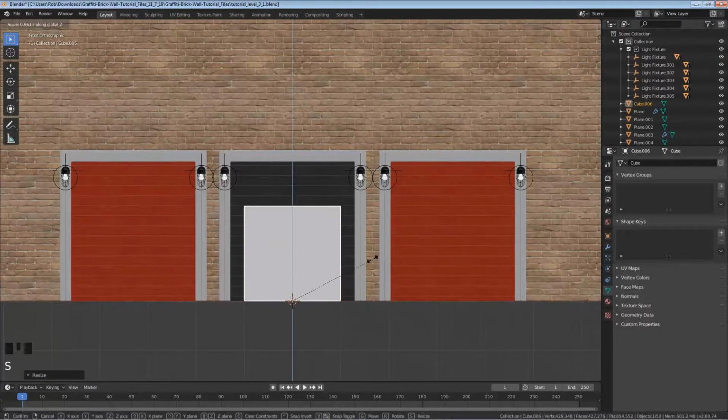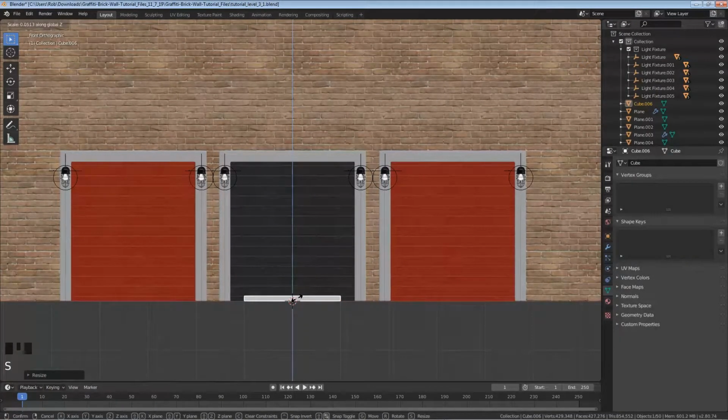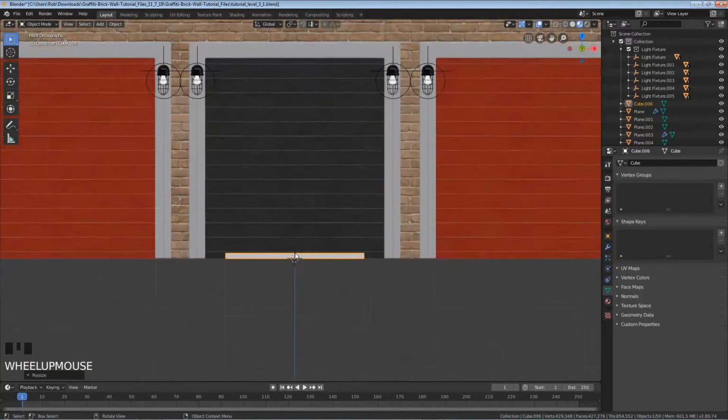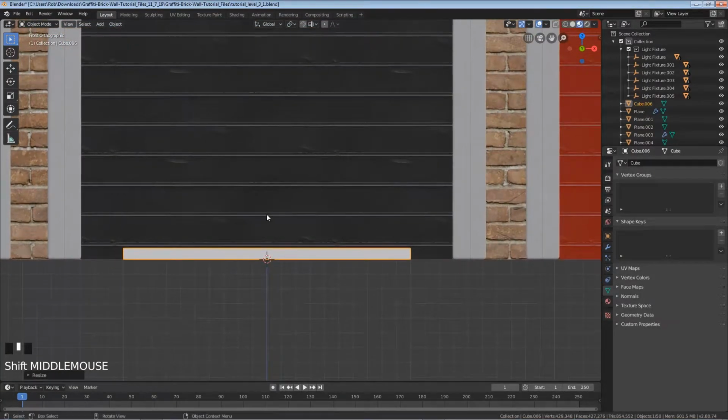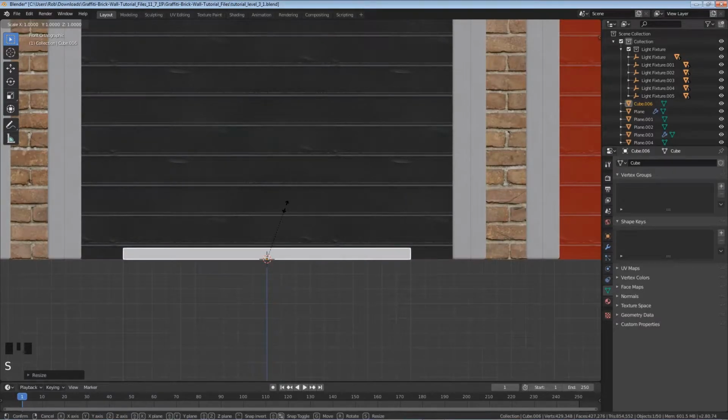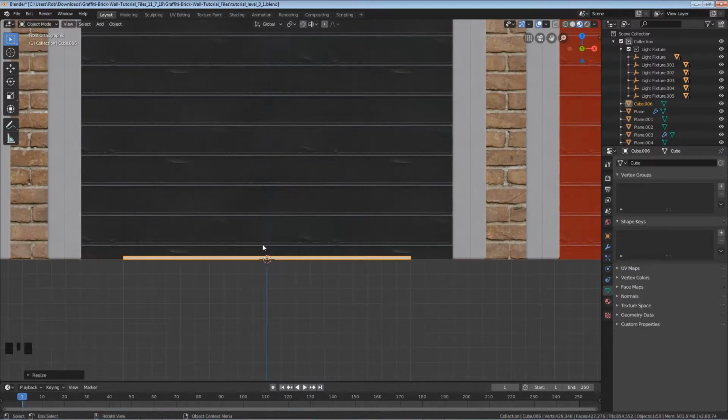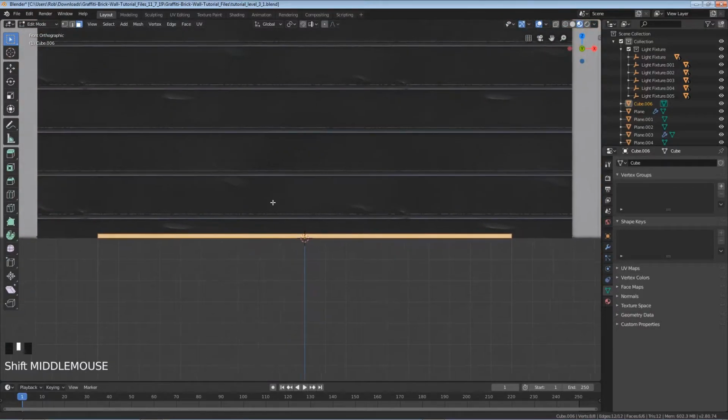This I'm going to do S and Z. And this is just going to control how tall it is. I'm going to zoom in, middle mouse, zooming in, shift middle mouse to pan around. S and Z. And I'm going to bring this down. It doesn't need to be too tall. Maybe something about here.